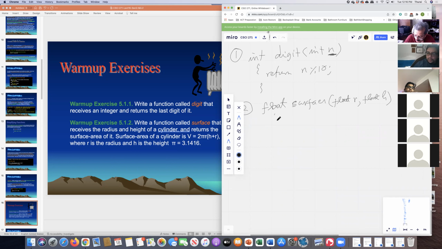And then locally, I need to declare float const pi equal to 3.1412, and then calculate 2 times pi times R times H plus R and return that. That's it, right?